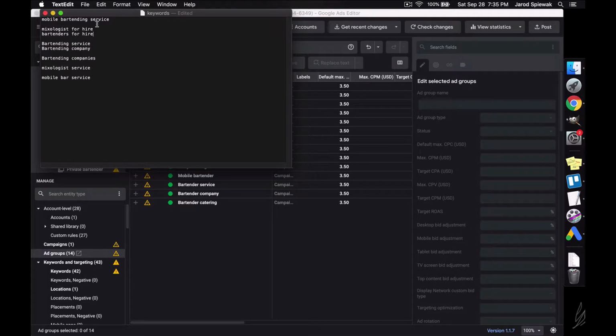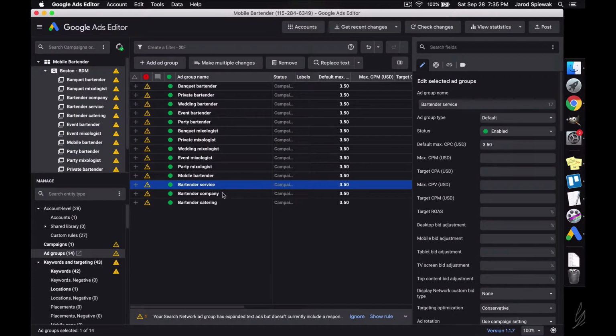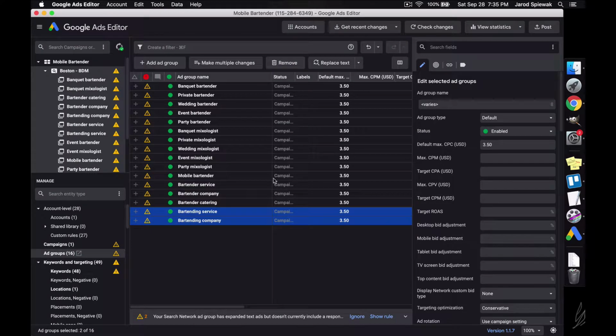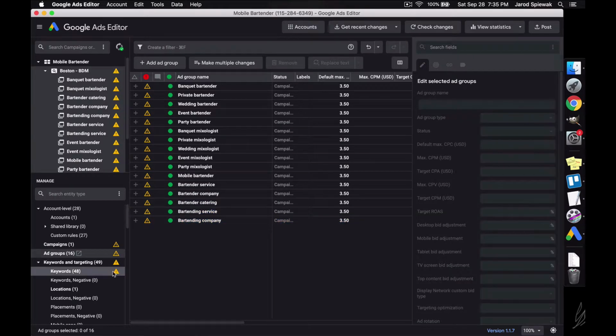So we have no other one that's just bartender at the start. That's fine, but what we do have is the same terms here, service and company, we didn't have companies beforehand, but service and company for bartender versus bartending. So bartender service, bartender company, change that out, replace bartender with bartending. And now we're going to go into our keywords.